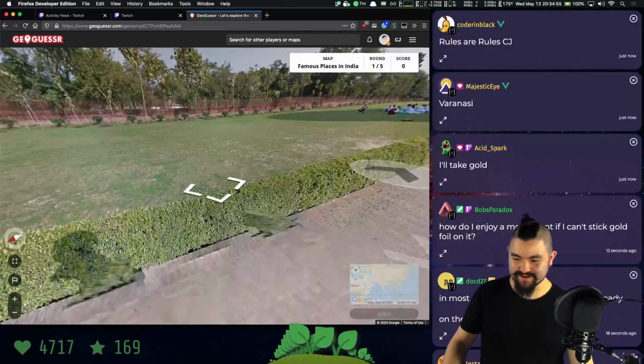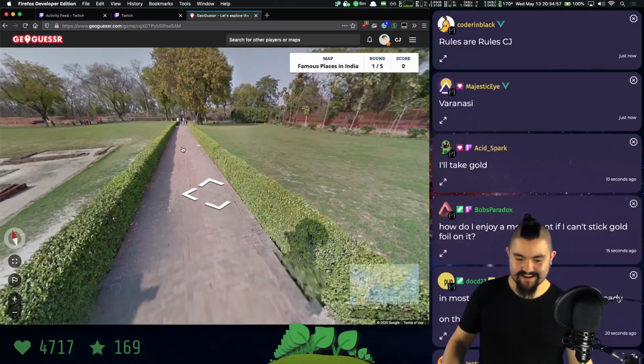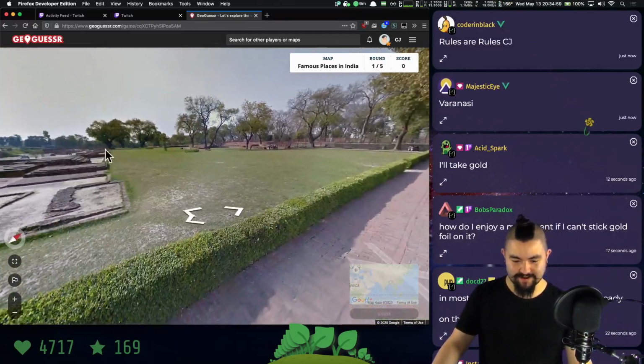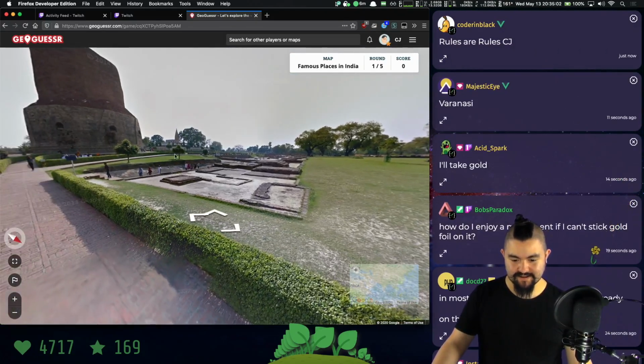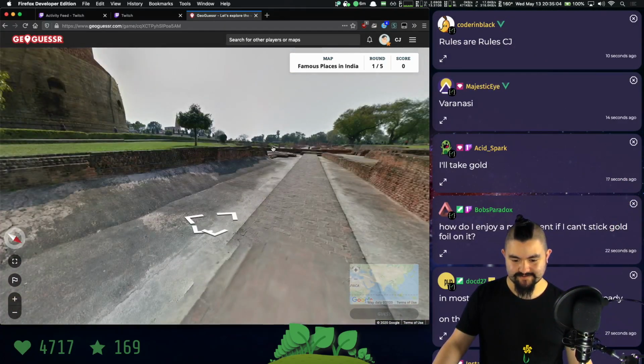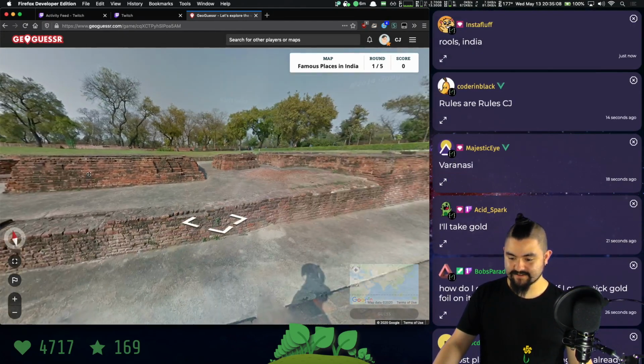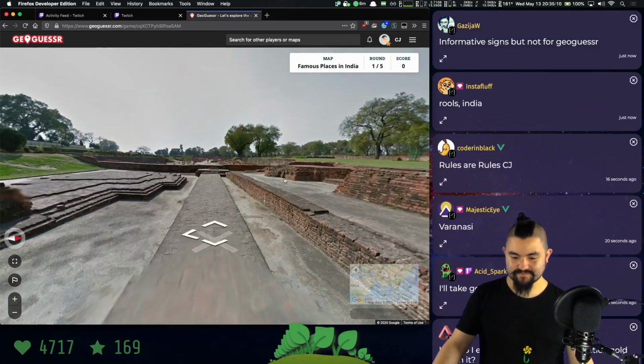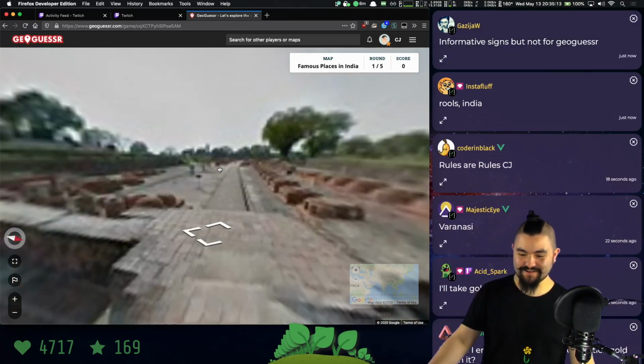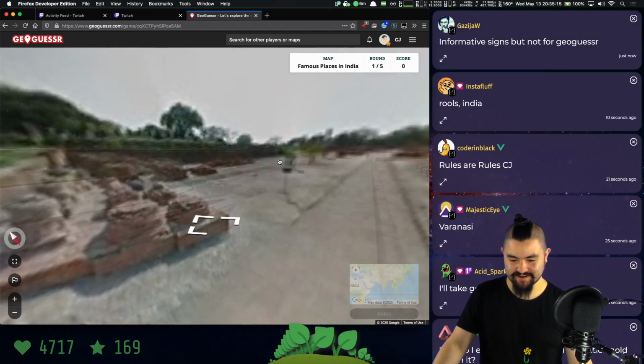Varanasi, is that where we are? I need to find the gift shop. The gift shop will tell us where we're at. Ah, that looks like a gift shop. Let's go over there. Oh, now we're in it. They are very informative signs, but they don't tell us where we are.